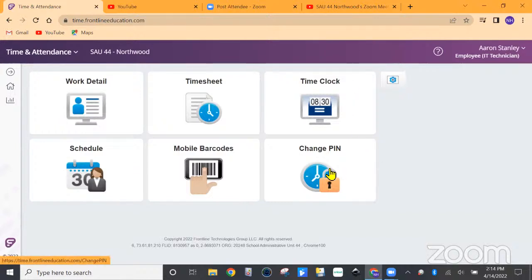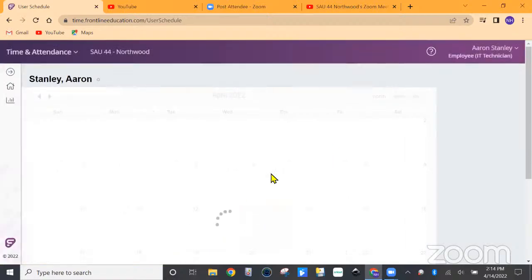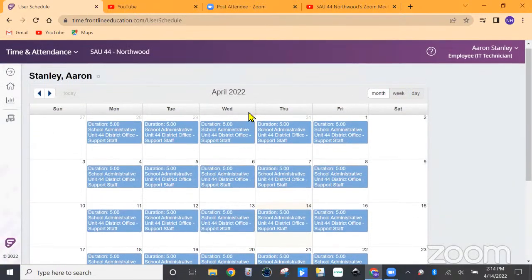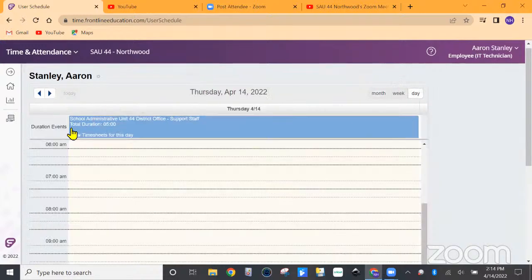Very slow today. Alrighty, so change PIN, mobile barcodes, those are more for the substitutes. We won't even be having substitutes track in Frontline moving forward. We've decided against that. The schedule widget will show you the master calendar schedule for your position by month down to the day. That's handy.